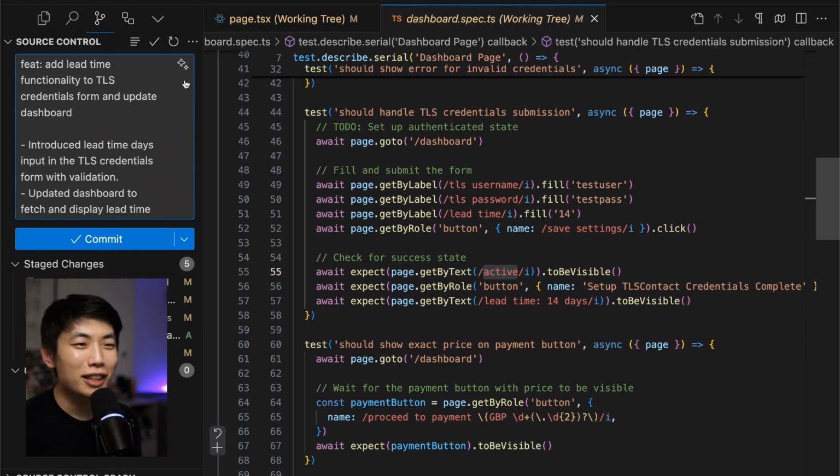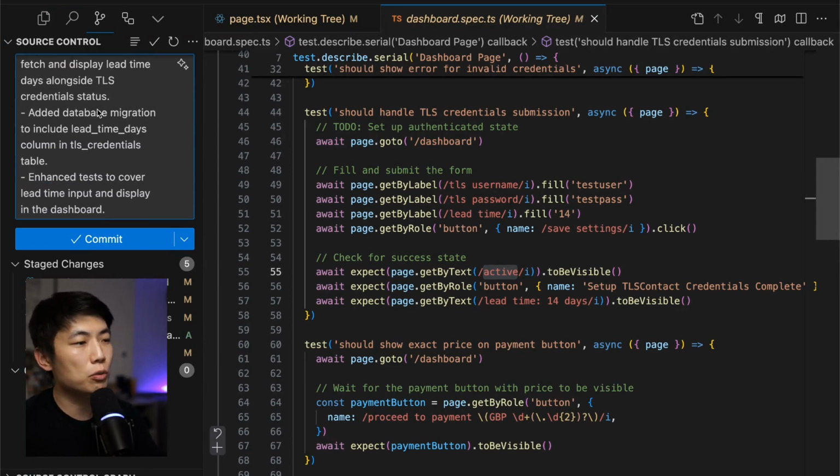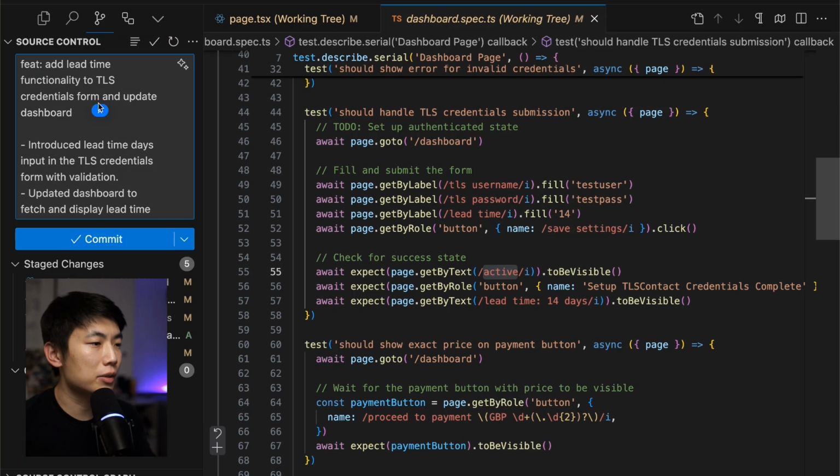Super convenient. Even though you can also do it inside of the command line and add a rules file so it does a git commit for you. But just having it in the UI is much more convenient and makes edits so much easier. And in my case, it will describe the functionality that's being added and add for lead time functionality. Great. It also describes the rest of the change. So this all looks good.